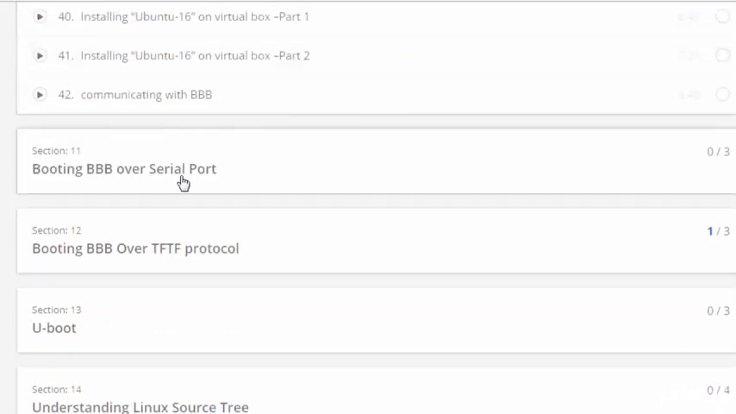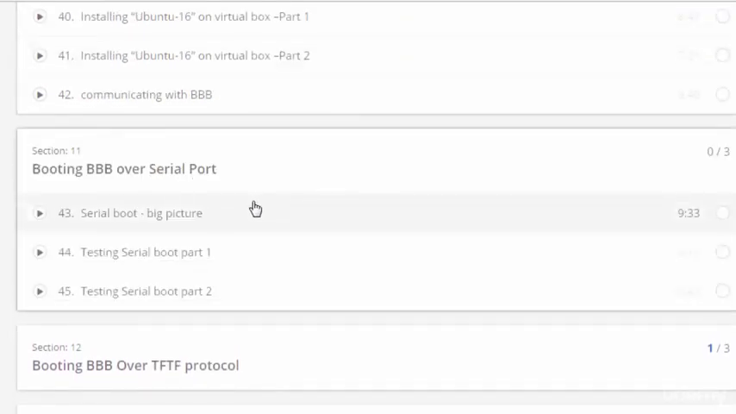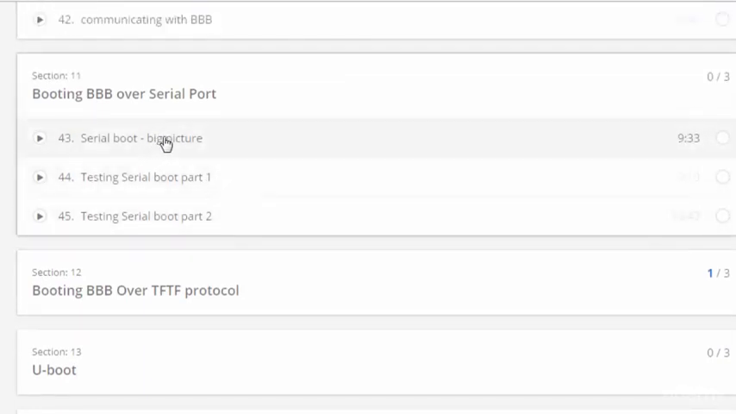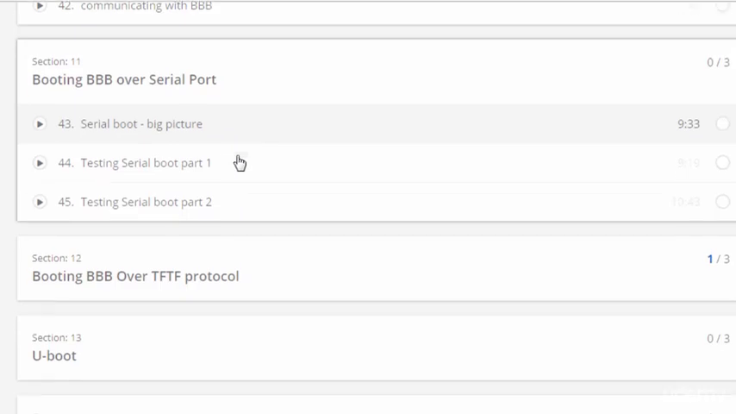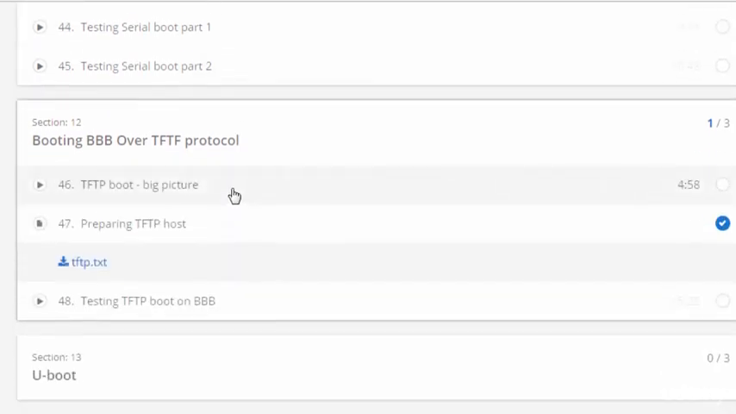After that, in section 11 I will talk about booting the Beaglebone Black hardware over the serial port. We will transfer all the boot images over the serial port and we will boot the board. All these things are done practically, and after that in the TFTP section I will talk about how you can boot your board through the TFTP protocol.